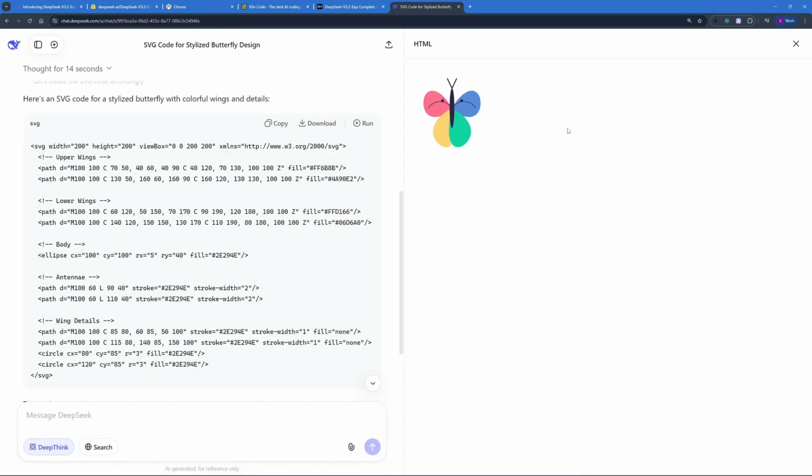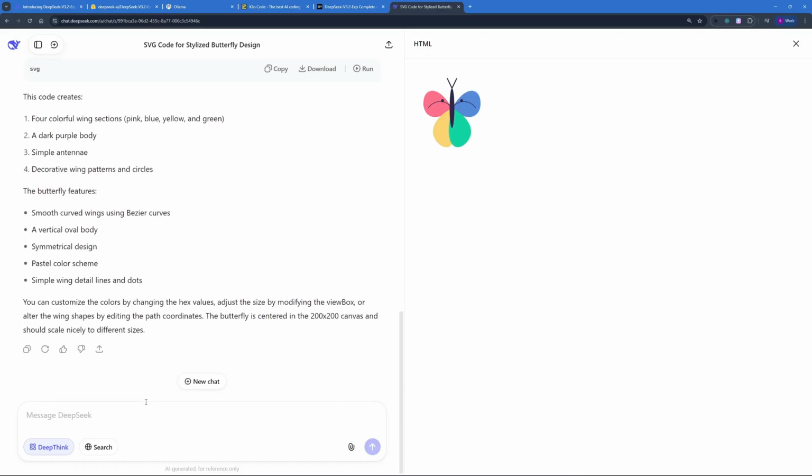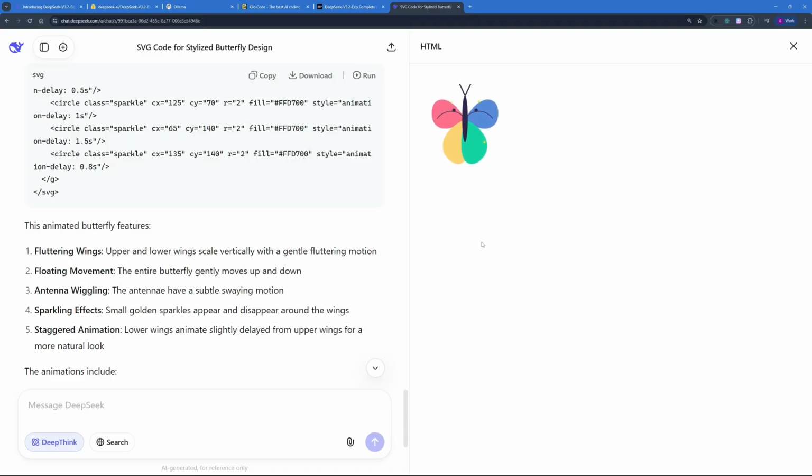We have a butterfly right here. I would say this isn't the best, but it is quite good relatively. So now I'm gonna ask DeepSeek to go ahead and animate this SVG. So there you go. We have the results for the animated butterfly.